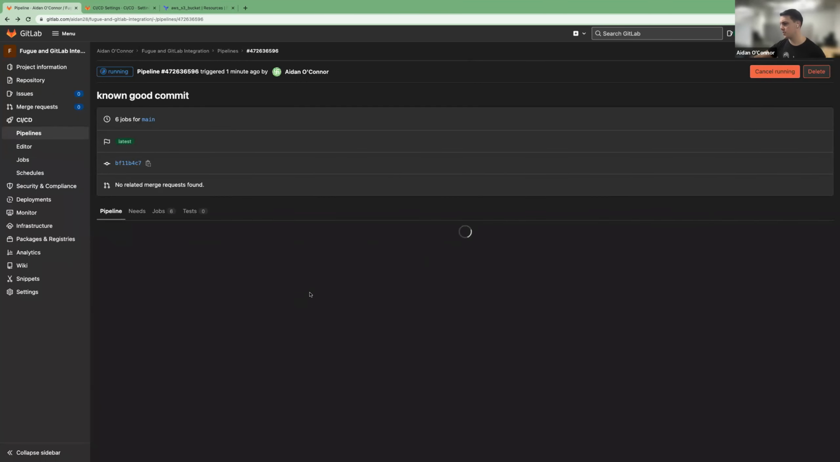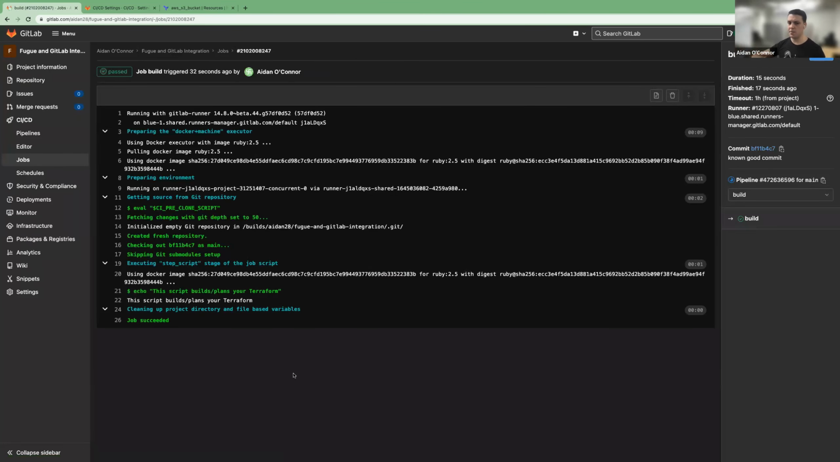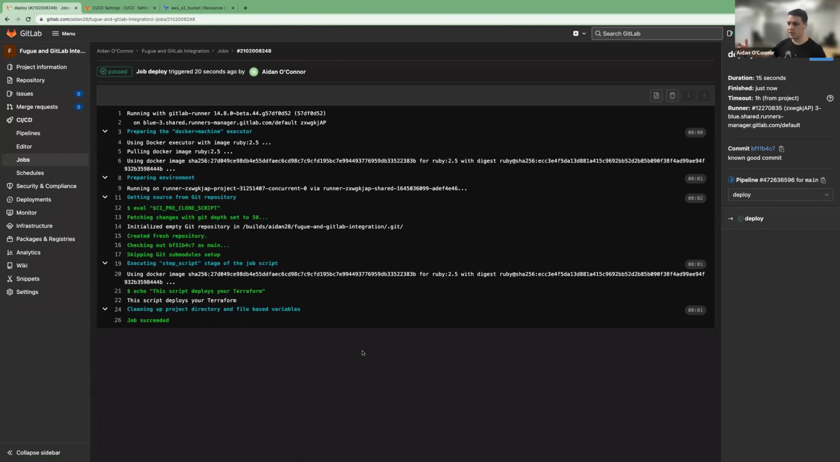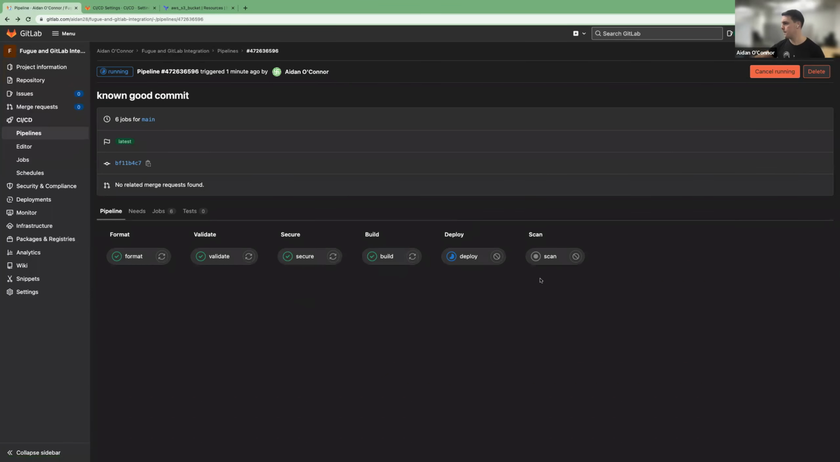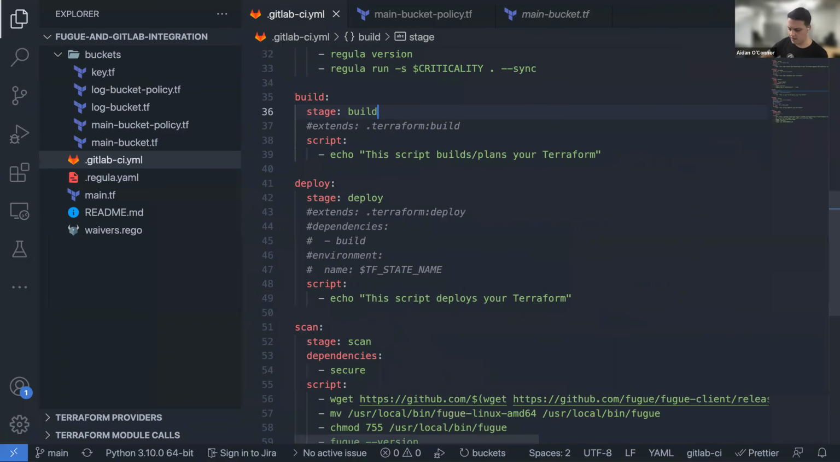So we refresh this, and it's going to go to build. And again, this is the Terraform step that'll begin the build process. And then finally deploy, which again, I'm not going to do today, but we'll deploy your Terraform here. And the last piece is something I haven't talked about yet, but we're going to do a Fugue scan. So what this does is hide all of this.